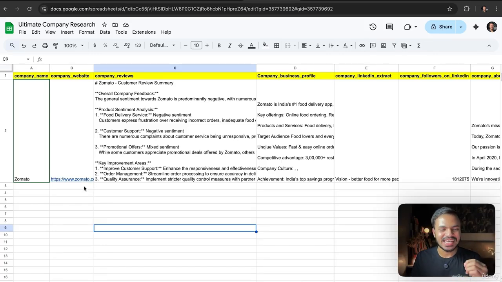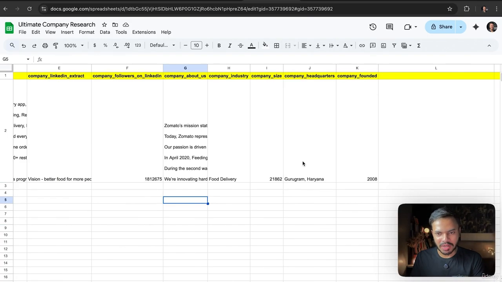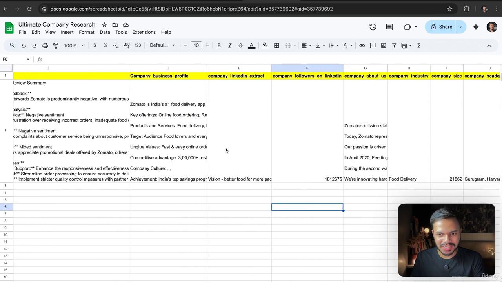And there we go. Here is our data. The company name, company website, company review, their about us page, number of followers, founded years, and the company headquarters.